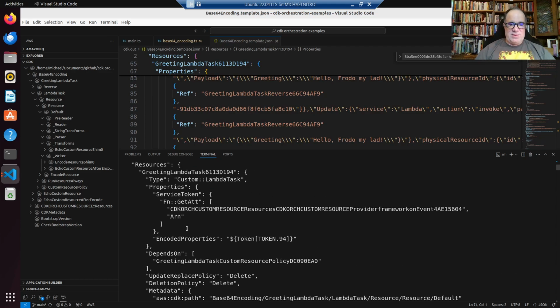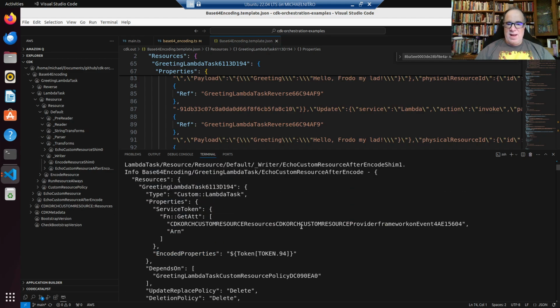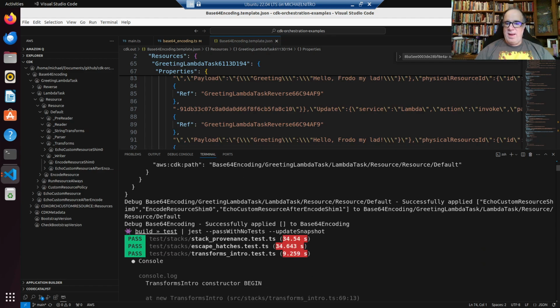So now that we've written out the encoded properties here, and we've done our echo after encode, it will write down that it successfully applied, and then it will list all of the transforms that were applied. And so that was the echo transform, the encode resource transform, and the echo after encode transform. And then down here, you'll notice that it says successfully applied no transforms to the stack base 64 encoding. And we get this because whenever you add transforms to anything under a stack, the stack also is enabled to host transforms at that same time. Because at the time that I'm doing the hooking of the resource and the stack, I just want to hook both of them just so that if the transform that you're adding for some reason is applying to the stack, it'll work just fine.